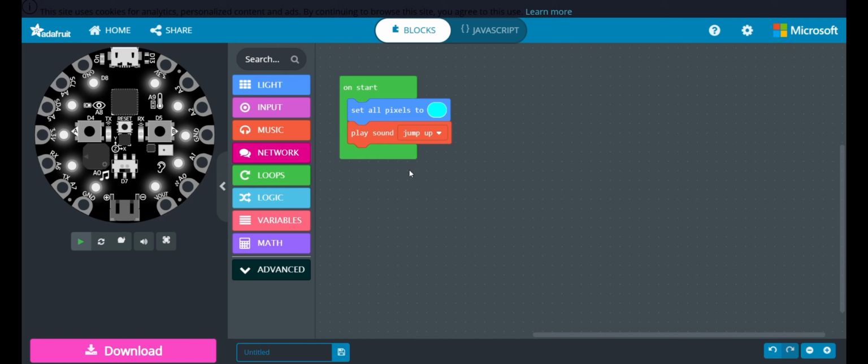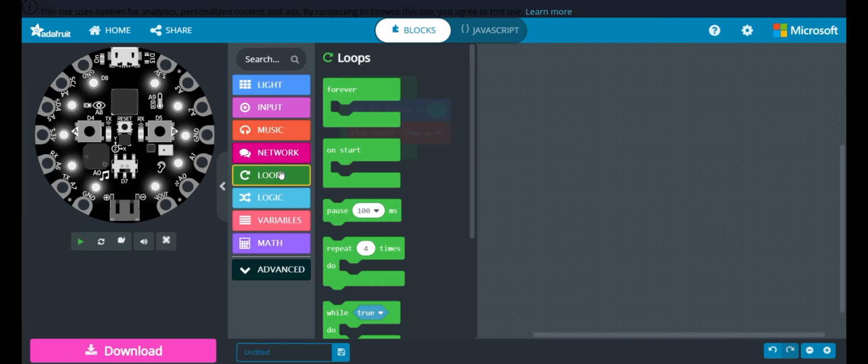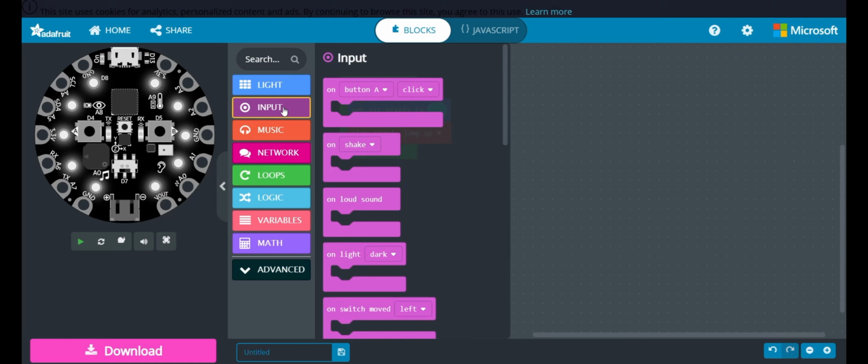As soon as it turns on, it starts doing this, and it'll do this until it's over, or if you use the forever loop, it will continue to repeat it forever and ever and ever until it turns off or it dies. Another function you can do is have something happen on an input.